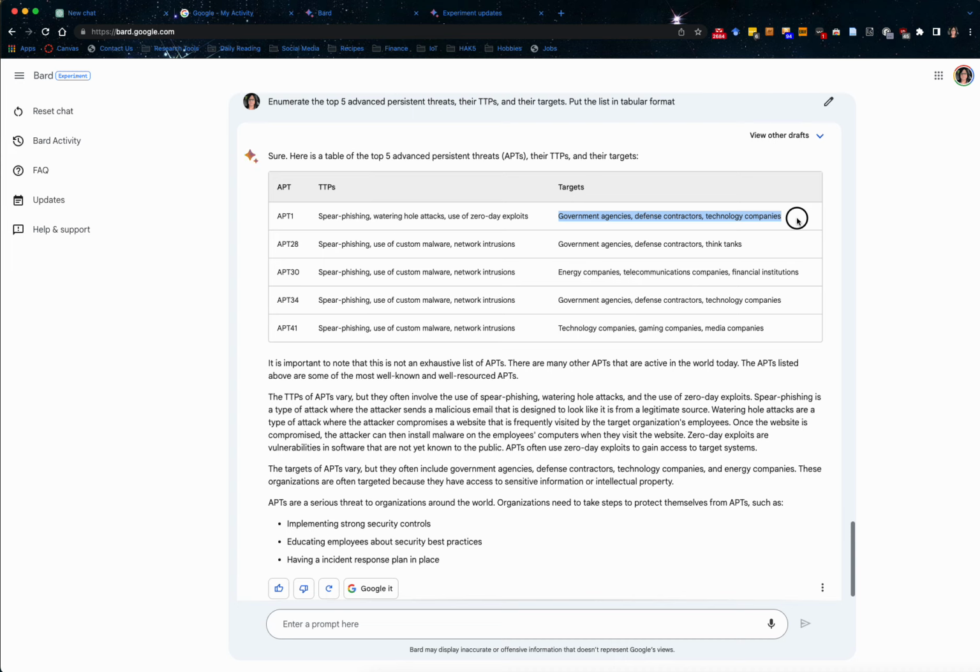targets, government agencies, technology, APT 28, defense contractors, think tanks, APT 34, government agencies, defense contractors. So again, these may not be exactly right, but these are things that will get you started in your research.